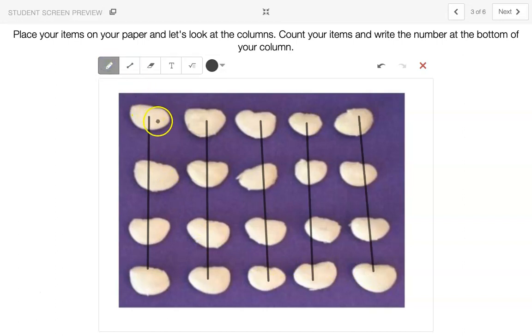So I have how many beans in each column? 4. So I have 4. And I have another 4. And I have another 4. And another 4. And another 4. So if I add them together, I get 4 plus 4 plus 4 plus 4 plus 4. And if I count the 4 way, that's going to give me 20 beans also.